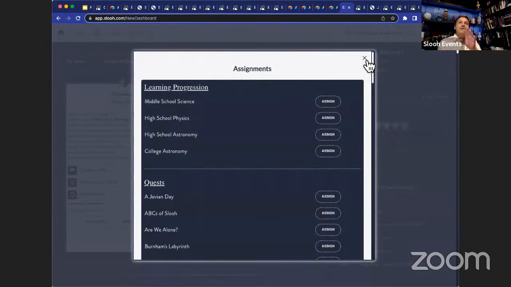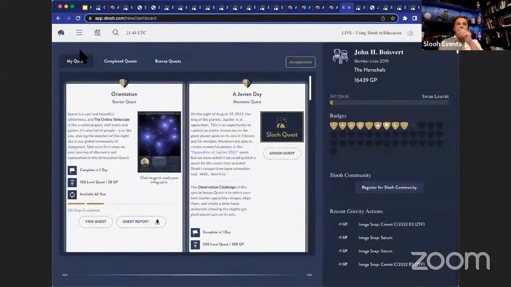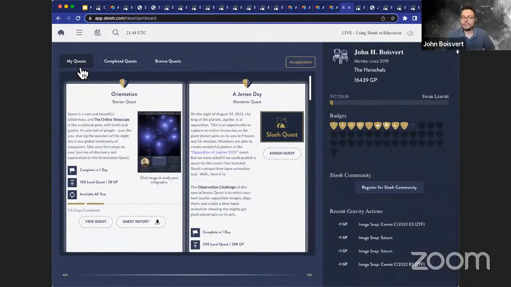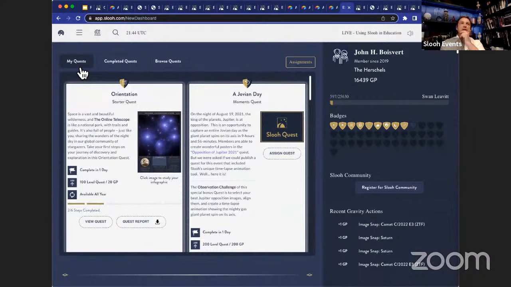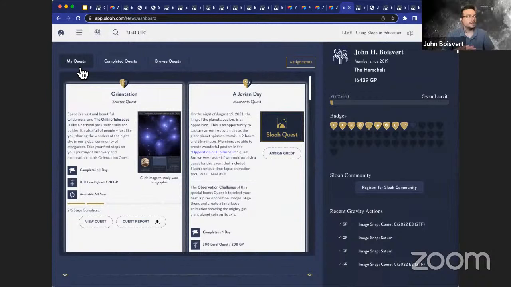But once you have assigned a quest, John, your students see it in the My Quest panel, which is what you showed us at the beginning, isn't it? That's right. Educator assigns the quest, student then sees it coming up in here. And My Quest is the default view. So your students will see the quest right when they log on to the dashboard. There'll be no ambiguity that this is the assignment that they need to work on.